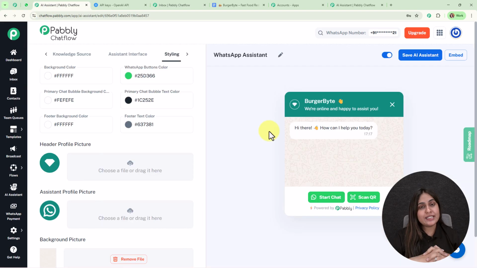Alright, so these were the very simple steps of creating an amazing WhatsApp AI assistant for your own business using this all-in-one WhatsApp communication platform. I hope these steps were clear to you.